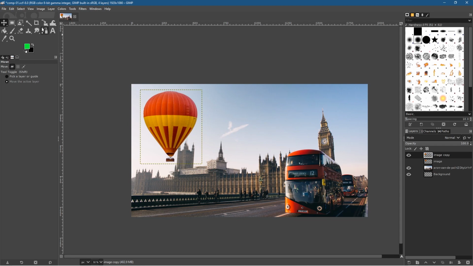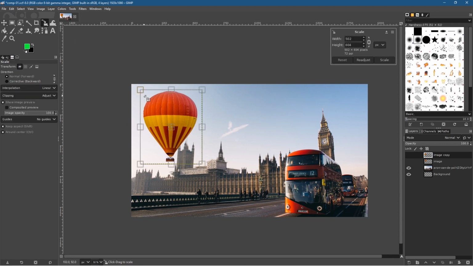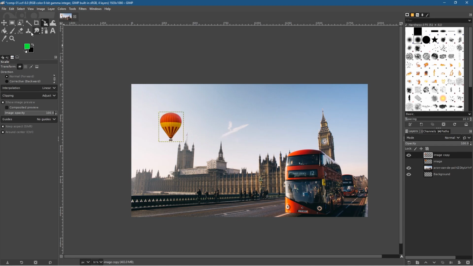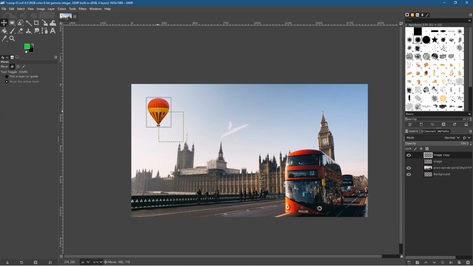If you think it's too large, click on the scale tool, click on this image, and you can scale it down, maybe have it in the background over here somewhere. Click the scale tool and then the move tool, and you can move it into position somewhere here. In theory, you could be a bit more creative and place the hot air balloon behind the Houses of Parliament somewhere around here, and then do a layer mask and layer the hot air balloon behind the Houses of Parliament.